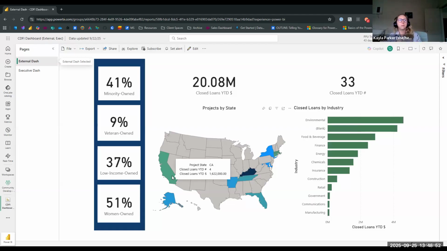And then the little box that pops up here when I hover over a particular state is called a tooltip. And I'm just using that to display more information about the projects for that particular state. So I'm showing in the state of California, our total loans closed and amount for year to date.